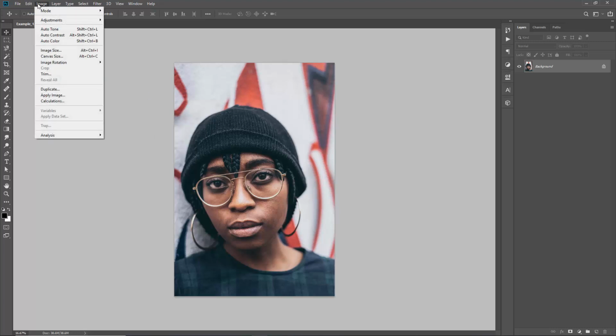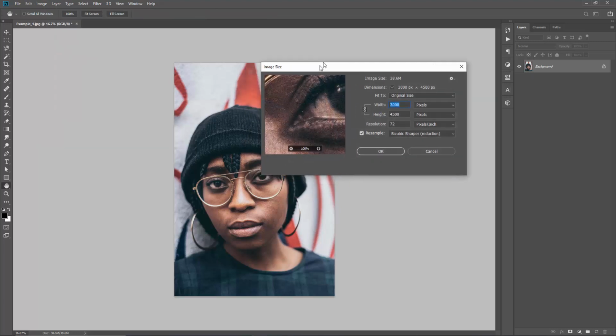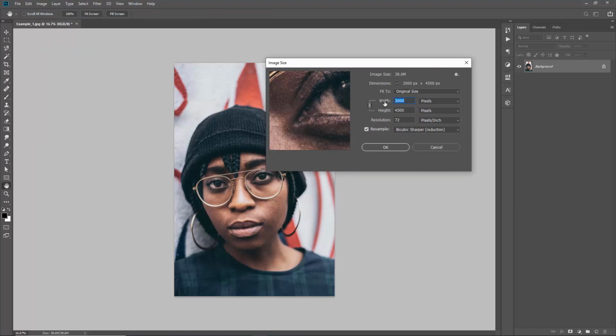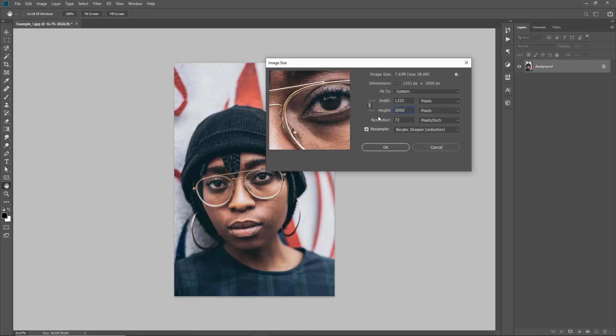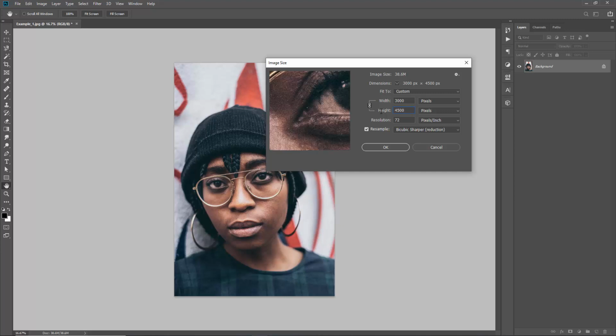If you go to the Image menu, go to Image Size. What you want to do is take the shortest length of your photo and increase it to anywhere between say 4,000 to 6,000 pixels. So if you open up your photo and notice that the height is say only 2,000, just take that and increase it. You don't need to worry about pixelation or a little bit of blurring of your photo because you won't see any of that in the end result.